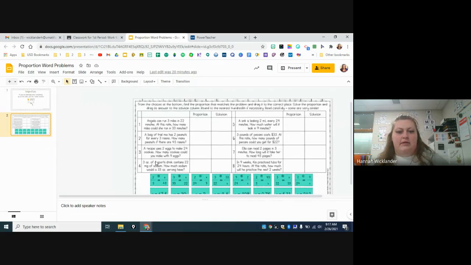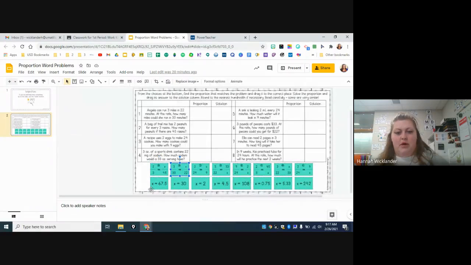So if you look down here, there's proportions on the top row and answers on the bottom row. So you're going to put the proportion in the box that says proportion, and then the answer, once you solve, in the answer box. Those aren't right. I'm just showing you what to do. So that is what we're working on today.